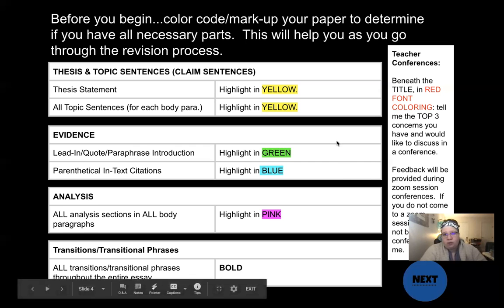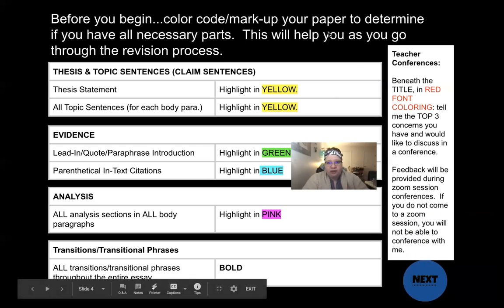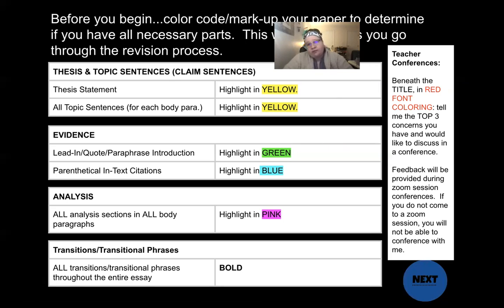The final thing you are going to do before you start actually engaging in revision or getting feedback is what's here on the side. Beneath the title of your essay in red font coloring, I need you to tell me the top 3 concerns you have and would like to discuss in a conference. So for example, maybe you want feedback specifically on your analysis, your topic sentences, and whether or not you have successfully cited things correctly, okay?